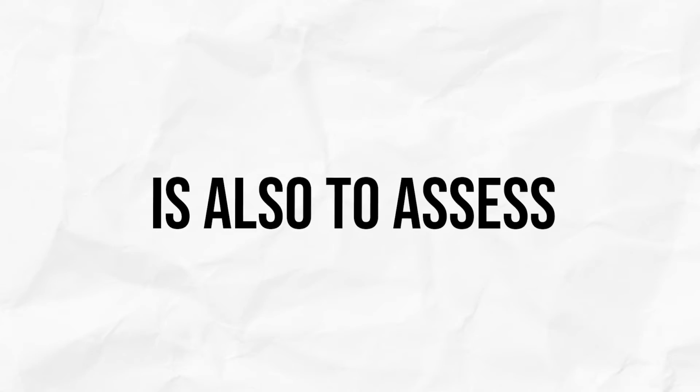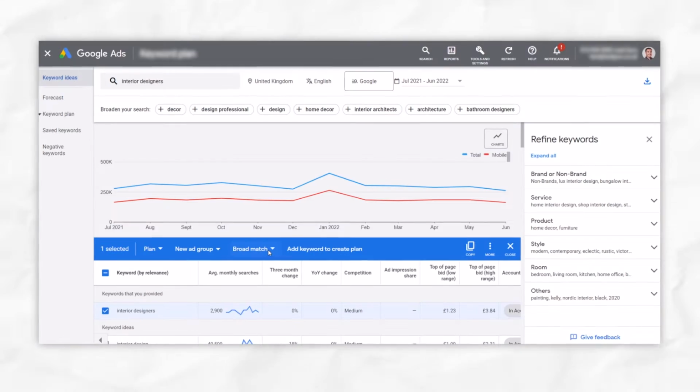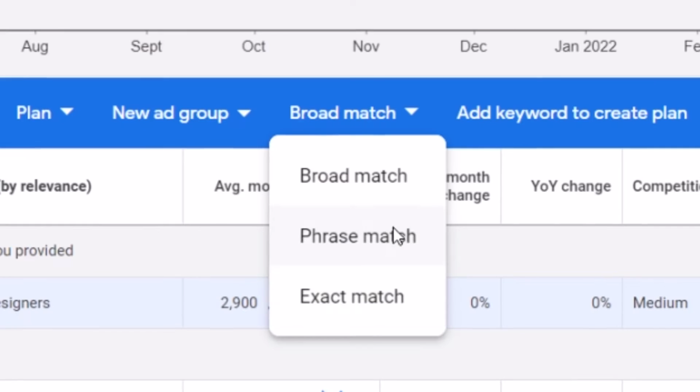The next thing is also to assess match types. So perhaps you've been using broad match or even phrase match, and you want to go more specific. If you've got a keyword that's slightly unprofitable and you want to improve performance, often just getting more specific with the searches that are allowed through your match type. So moving, say, from broad to phrase or phrase to exact can do the trick. So maybe you want to have a little play around with that, get more specific, and see an improvement in results by doing so.